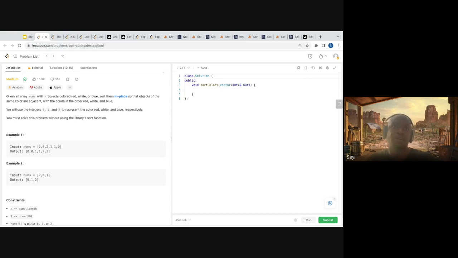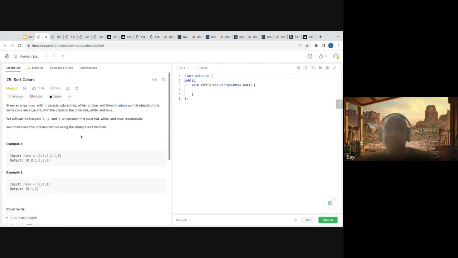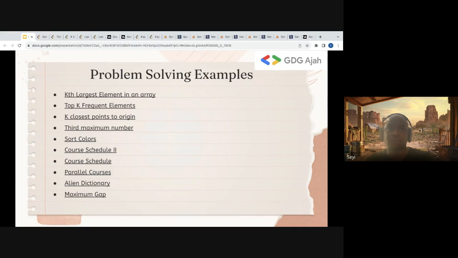I think there's an efficient way to do it in constant space, though. There is a way to do it in constant space. But again, sometimes you may not get the efficient algorithm right off the bat.